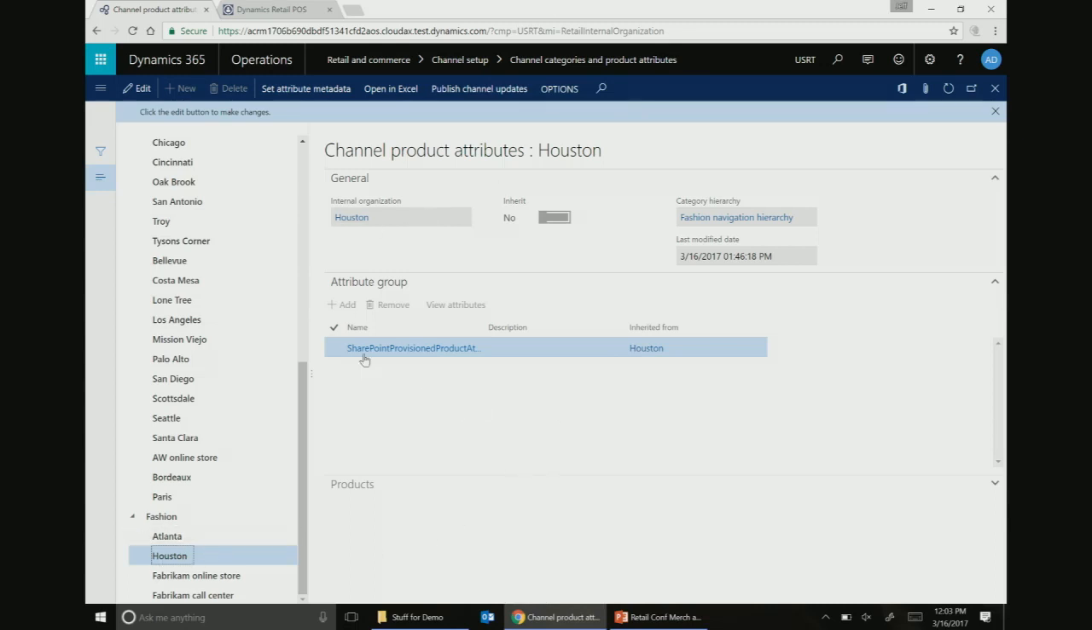You can also see here I've got attributes that are at the whole channel level. So these are product attributes that are assigned to the channel. It's on the products, but it's for all products within that channel. Yes.